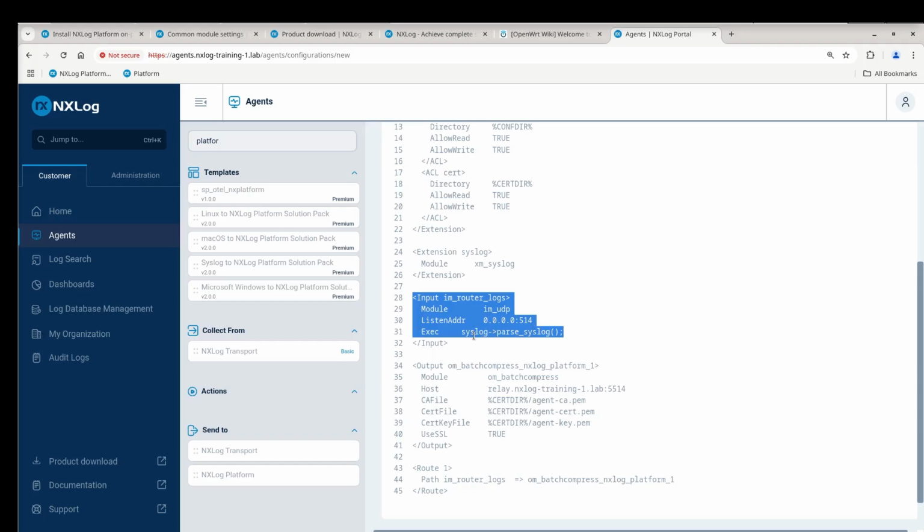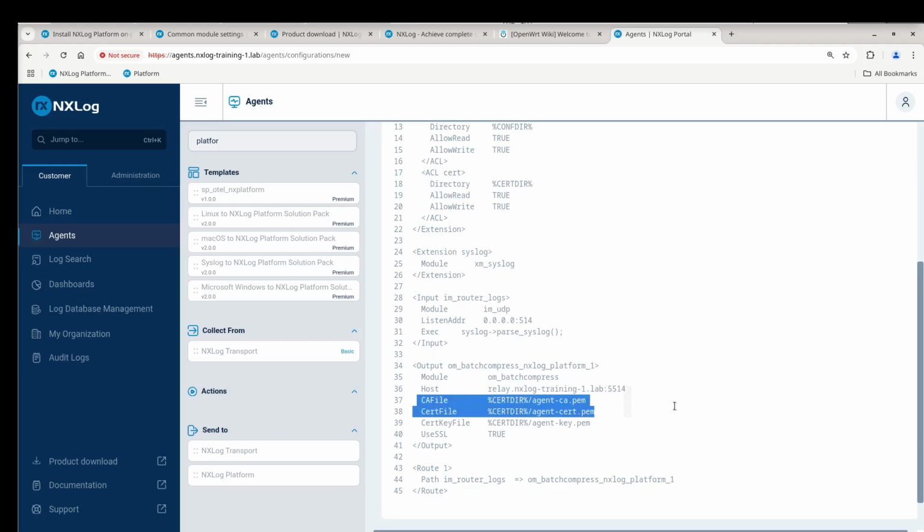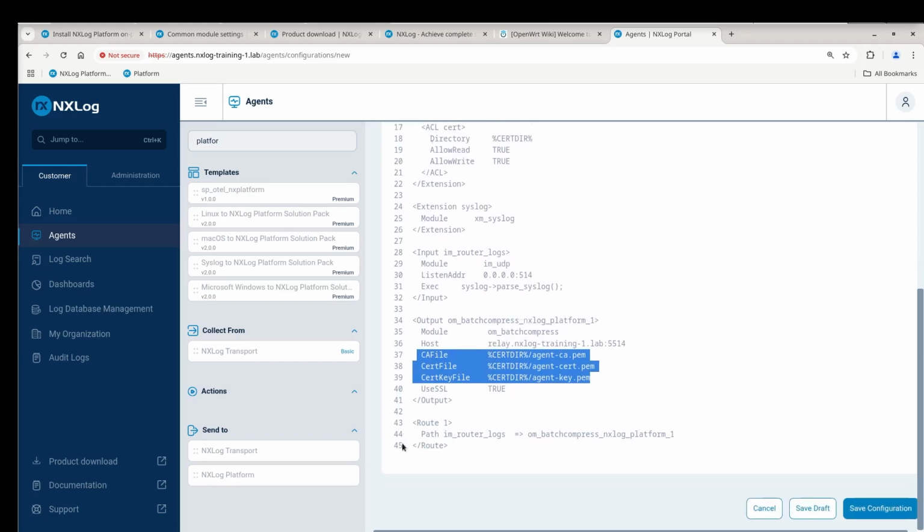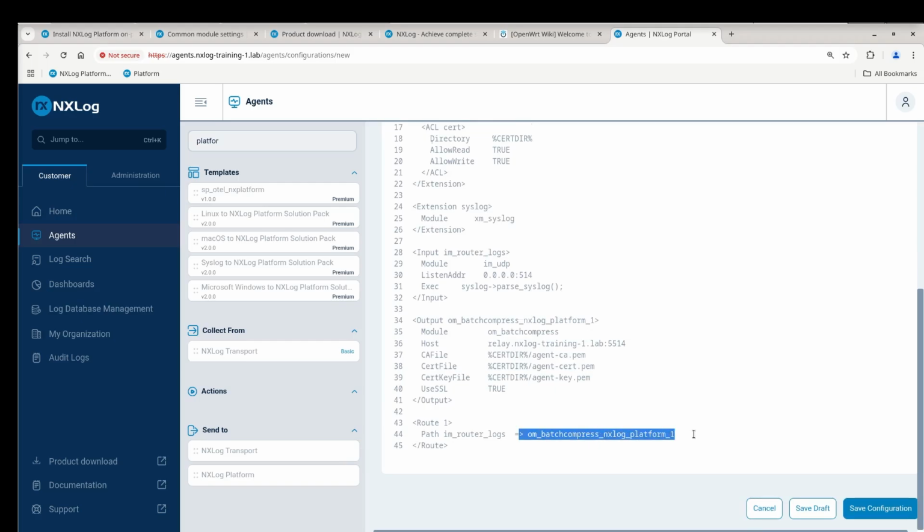It's going to parse the standard Syslog formatting, and this will be sent to a relay, so it will be sent to the platform on the default port 1514, and authentication will be performed using the usual certificates, okay? And finally, we have a route that says, if you receive a log from this router, please send it to the platform, okay?